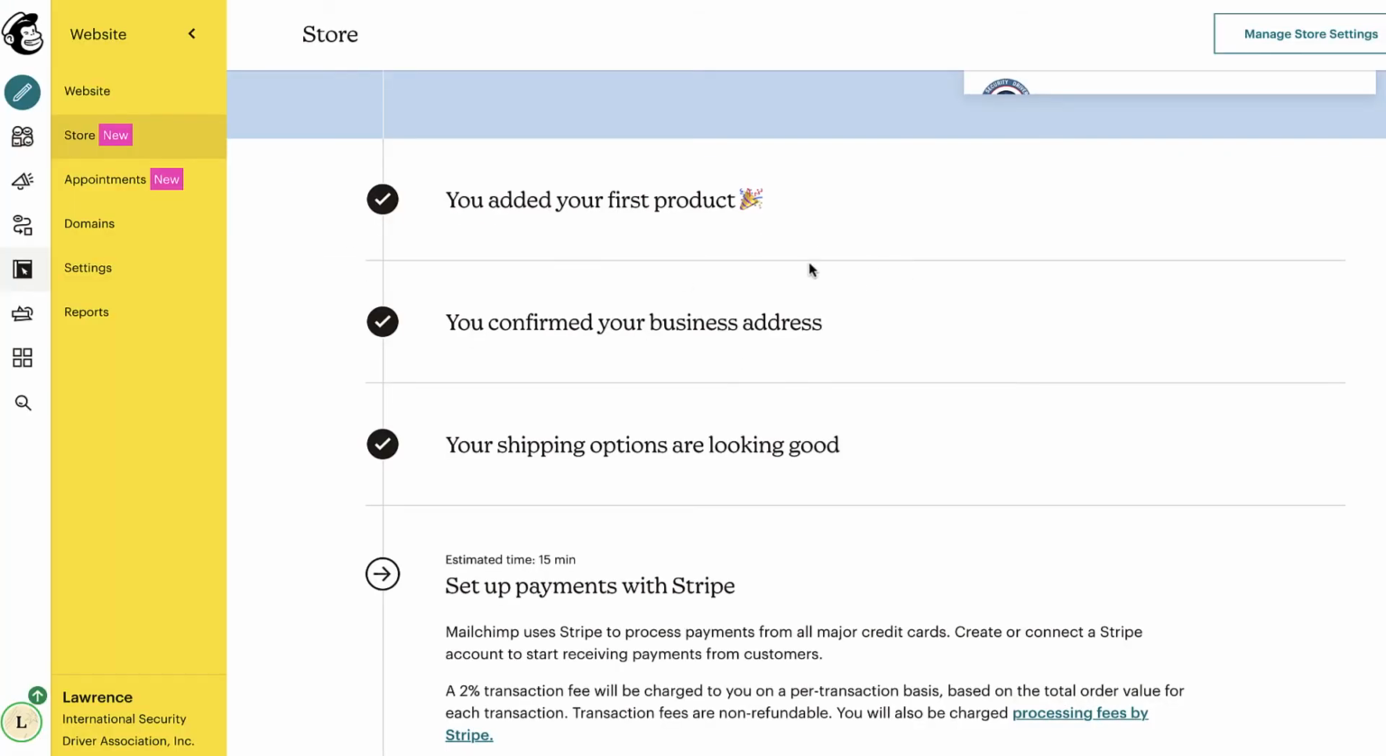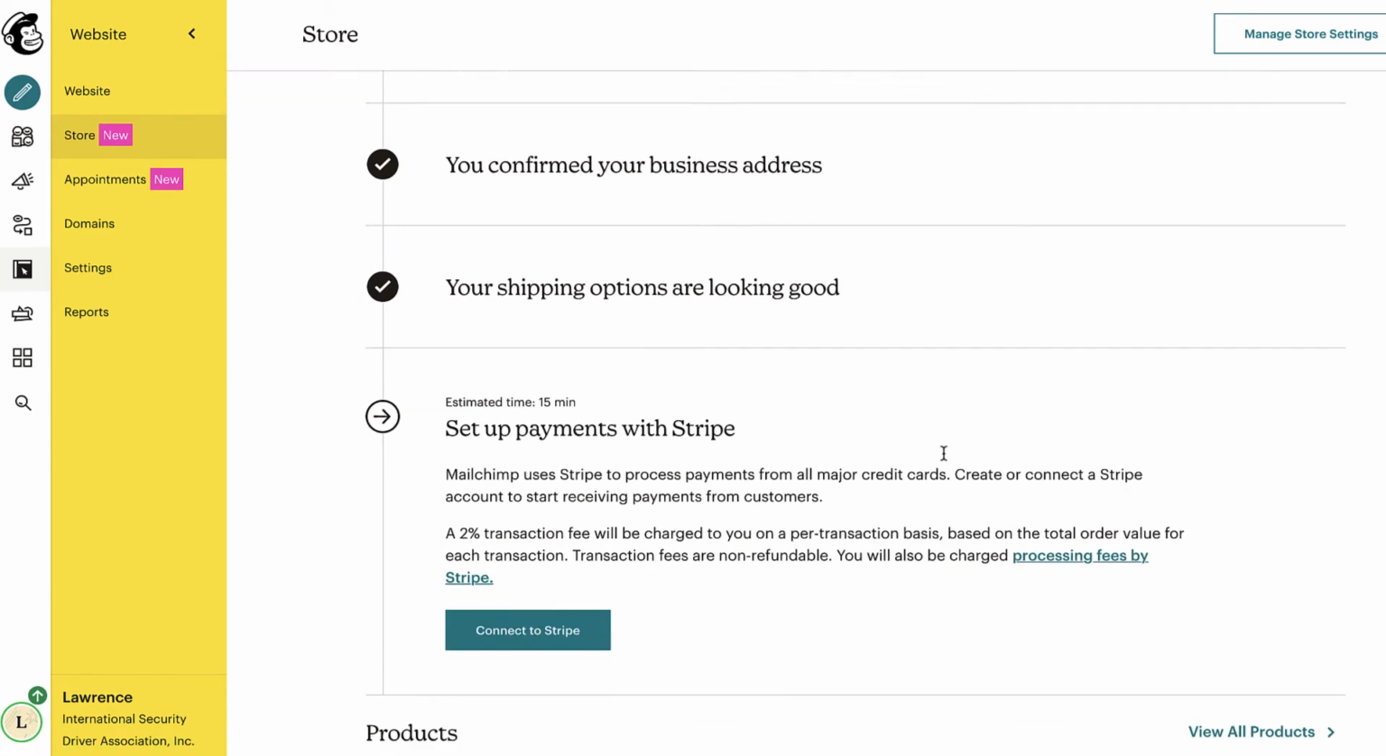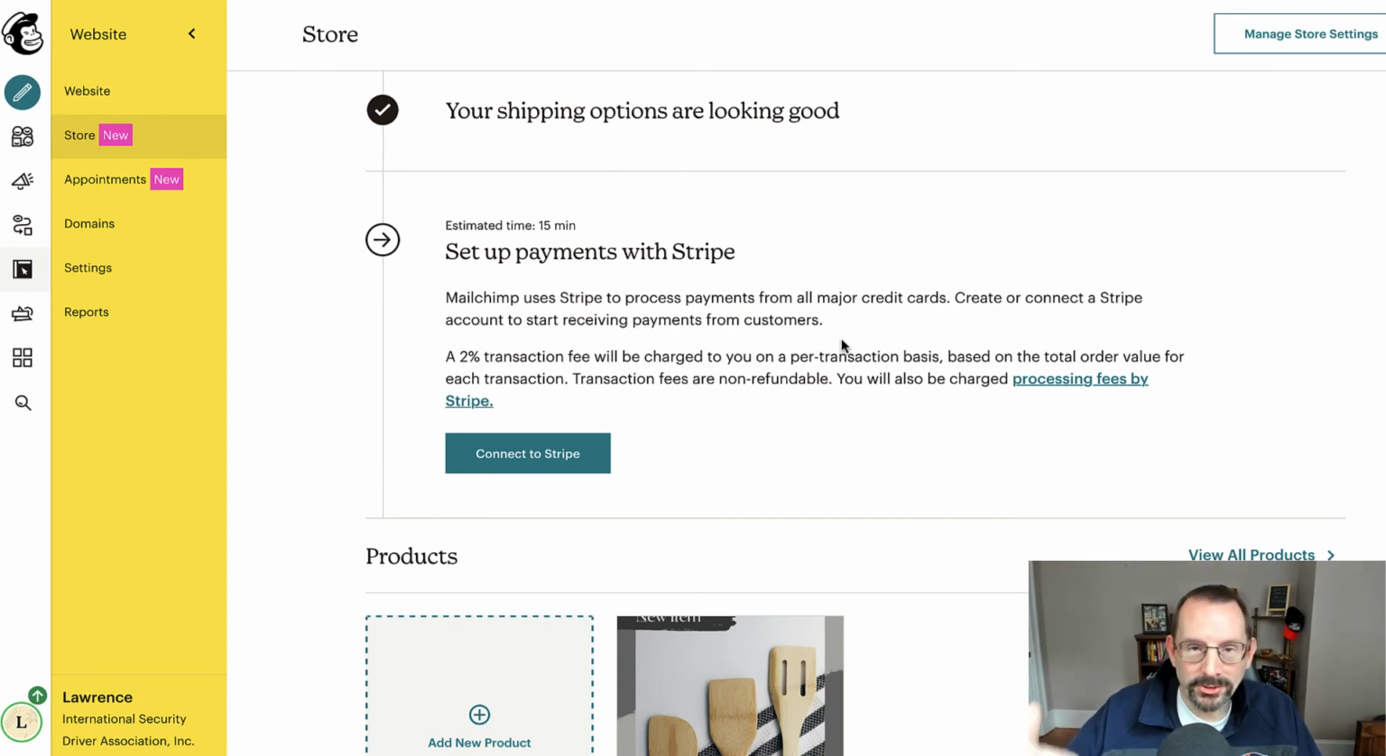So along our list here, we've added our first product. We've confirmed our business address. Your shipping options are looking good. So the next step is setting up Stripe. Now this is your only payment gateway that they offer at this time. I don't know if they'll ever offer a PayPal.